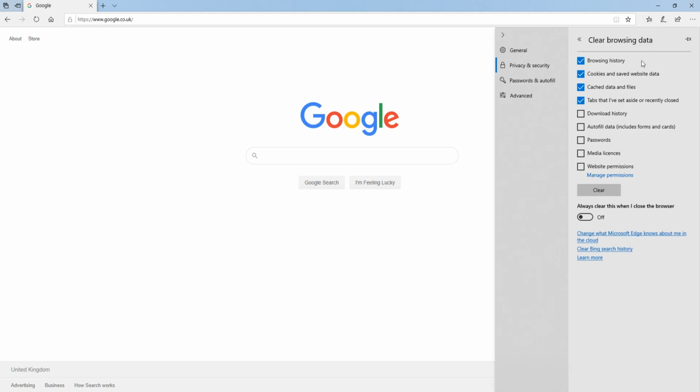We now have a few options. You can clear your browsing history, your cookies, your cache data and files, tabs, download history, autofill passwords and media licenses, and website permissions. Be careful when clearing passwords and autofill data, because if you don't know the email address that you use to access a website or the password, then you may have troubles getting back onto the website.